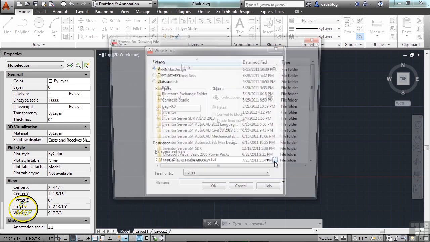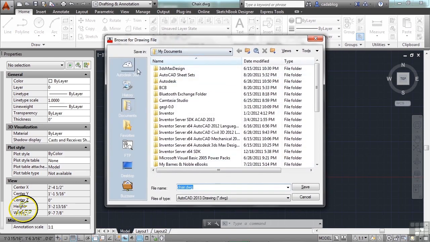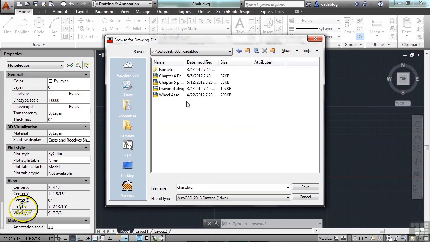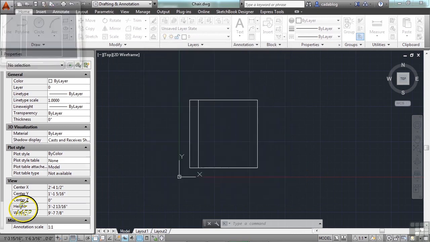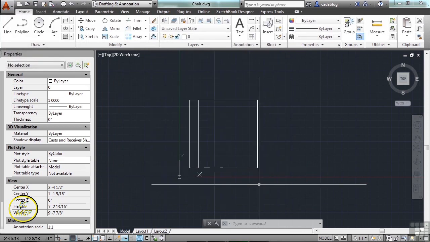Let's find a pathway for it. You can save it to your cloud, and I'm going to call it chair. Click OK, and there you go. You just exported a block. Now it's available for you to use in any other drawing that you want.